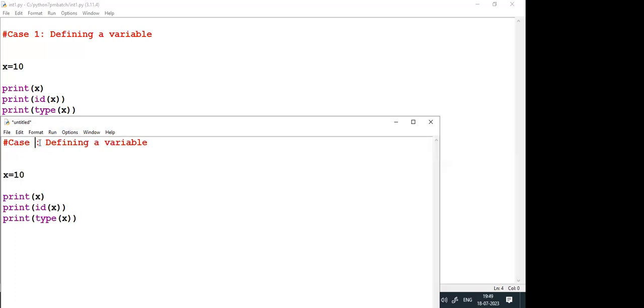Case 2. Defining two different variables. See here, x is 10 and y is 20. Two different variables, x and y, right? x is 10, y is 20. Defining two different variables with two different values.